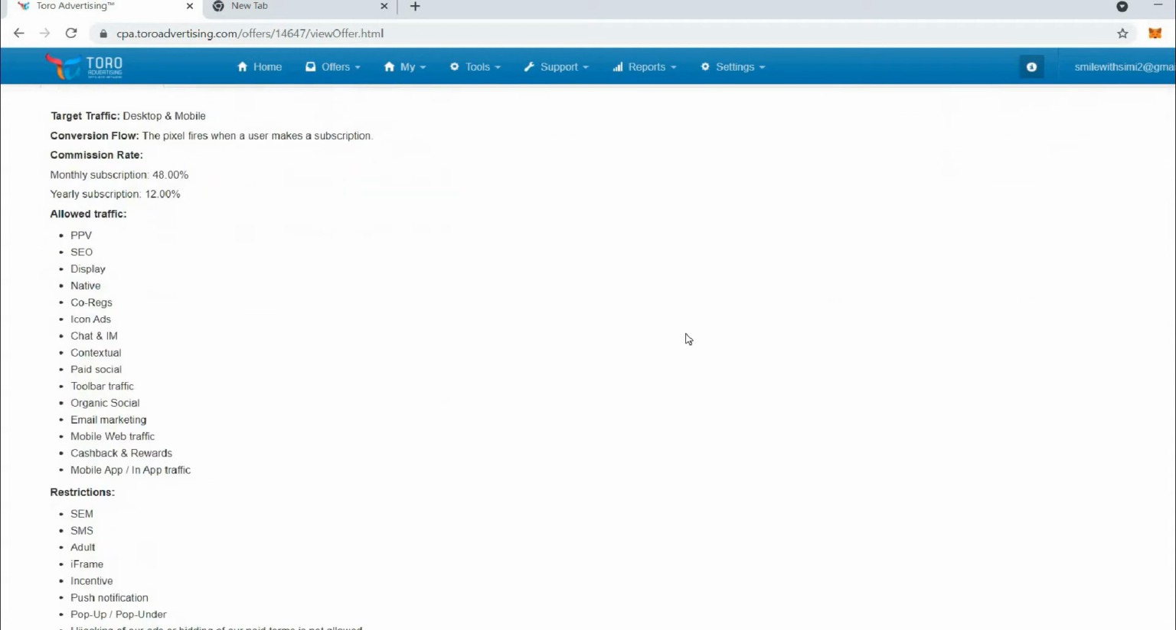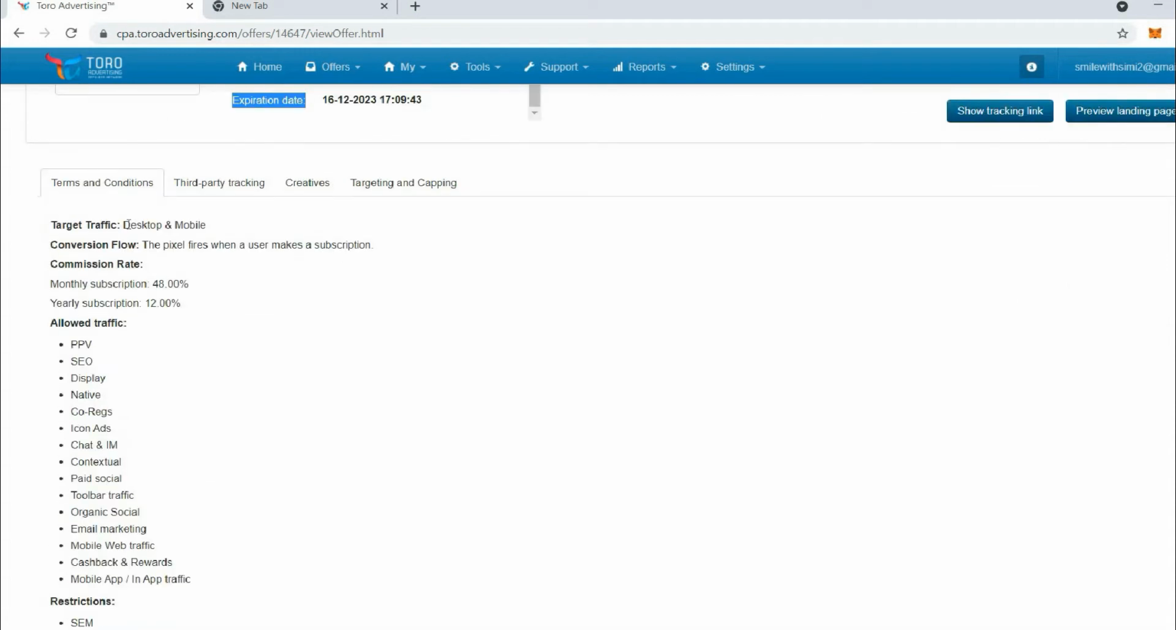If we scroll down, you can see the targeted traffic is desktop and mobile, meaning we can send traffic from both desktop and mobile. And the conversion flow is the pixel fires when a user makes a subscription, meaning when a user purchases a subscription, only then are we going to get the payout. If the user purchases a monthly plan, then we are going to make 48% of the sale. And if the user purchases a yearly plan, then we are going to make 12% of the sale.